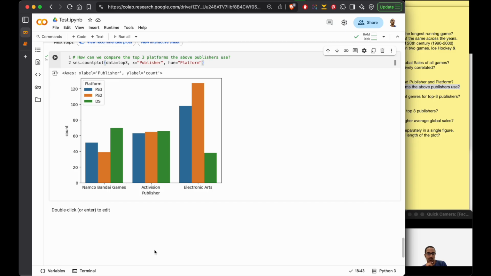While Namco Bandai seems to have invested heavily in desktop, and Activision seems to be very consistent in all three platforms. It has almost similar interest in all three platforms compared to the other two. So yeah, that's how you can get some insight from the data.